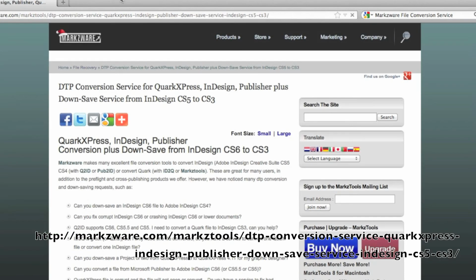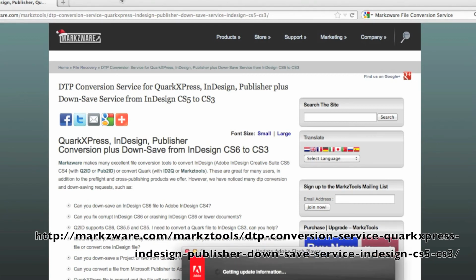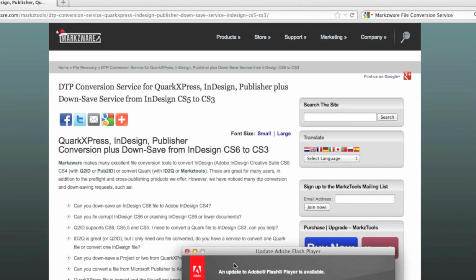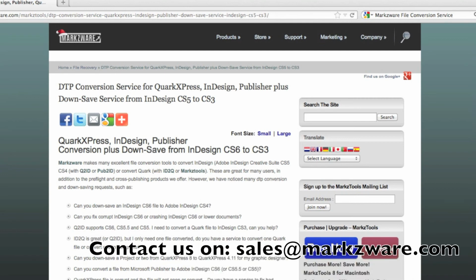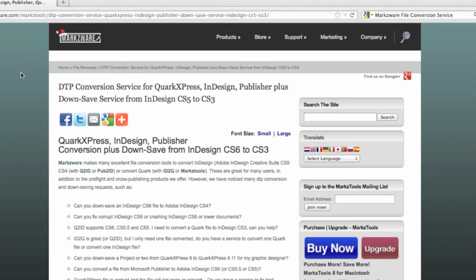Now the problem is not everybody has all these versions of InDesign. CS6, CS5, CS4, CS3, CS2, whatever it might be. We at Marksware here, we do. So we'll offer you a service to downsave your InDesign files for you.